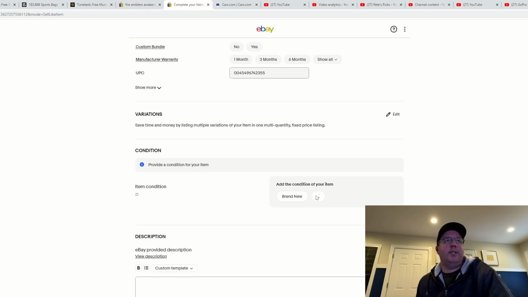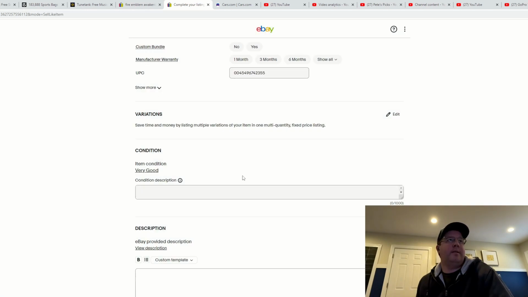Next thing is condition. So I'm going to put in here that it's in very good condition. I'm just going to type a quick condition description here. Then that's going to be a complete box.